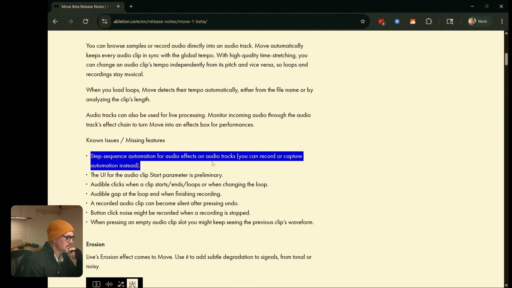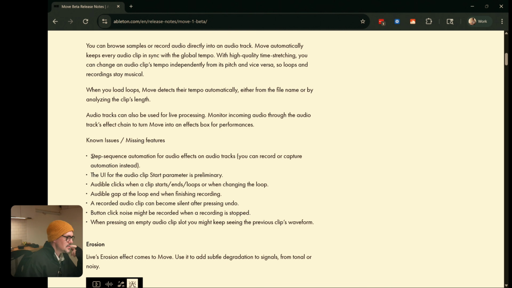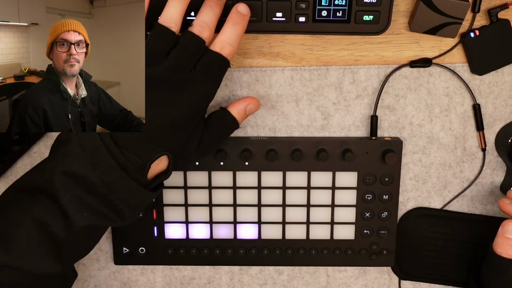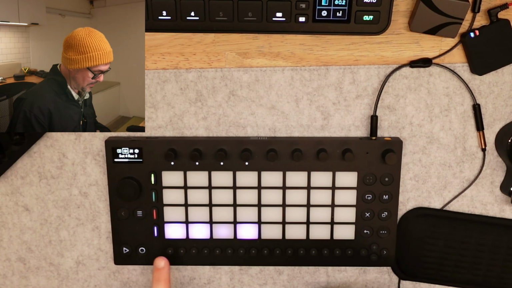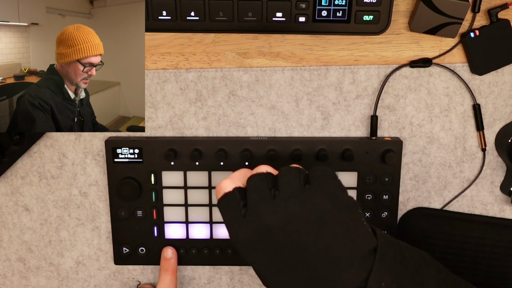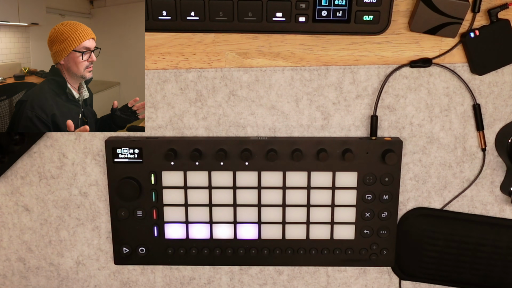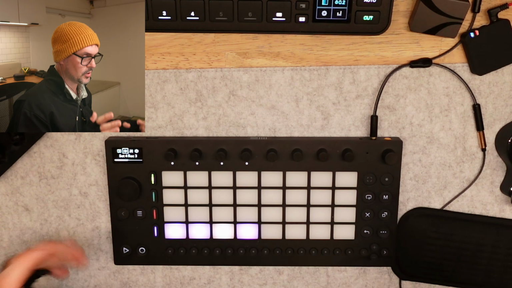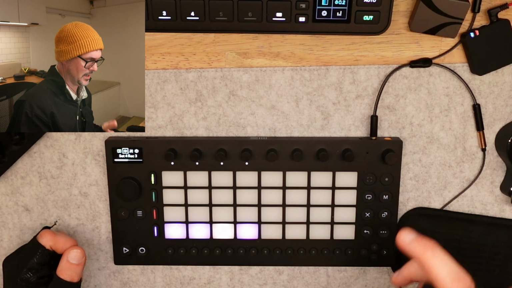Known issues, missing features. Step sequence automation for audio effects on audio tracks. You can record or capture automation instead. Okay, so you can't do step sequence automation. So normally on the Move, that would be holding down the step sequence and then changing the parameter. You can't do that right now, but you can record or capture automation.